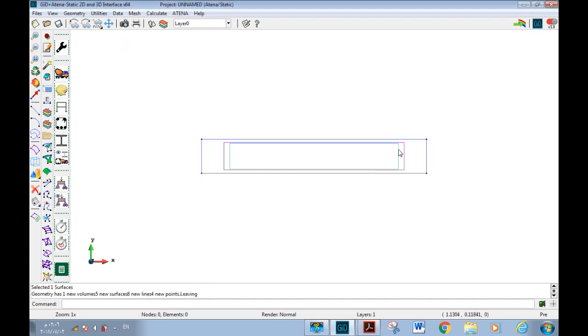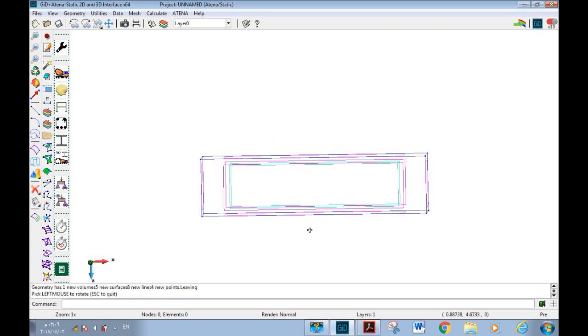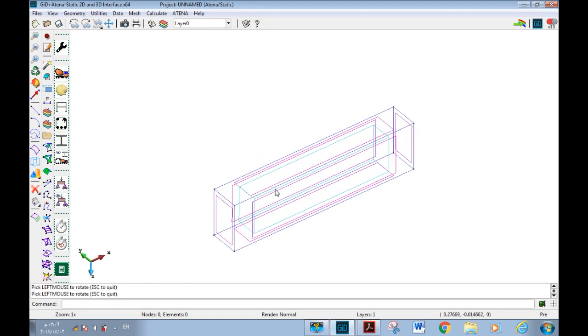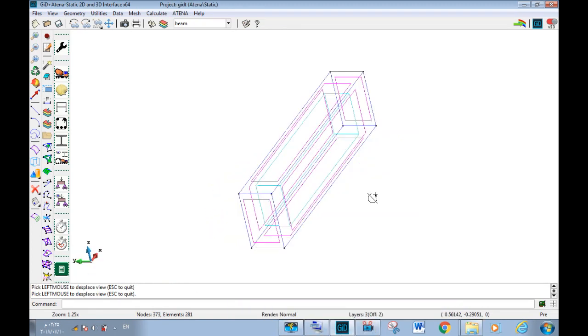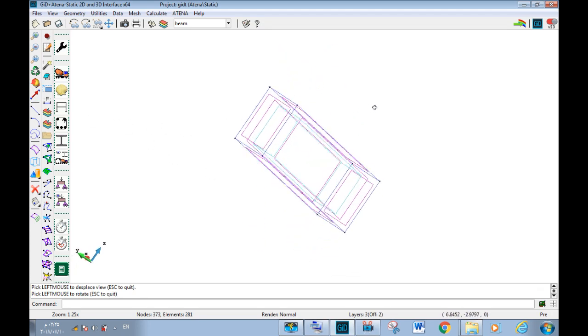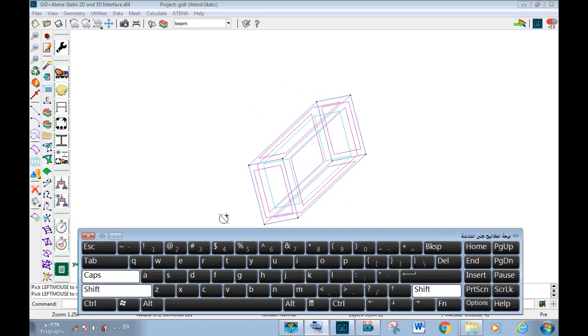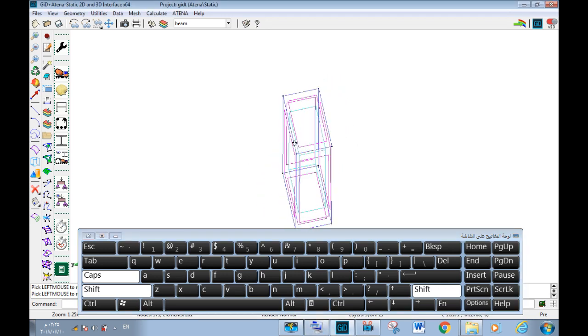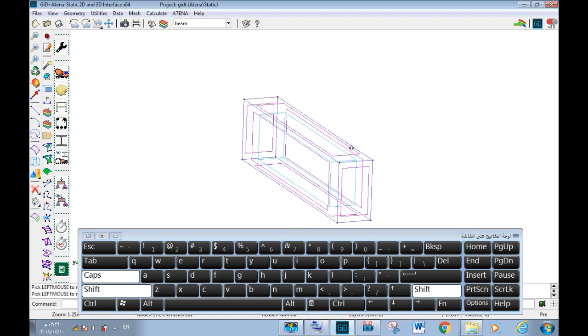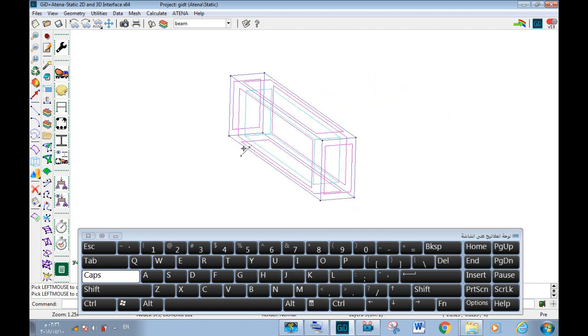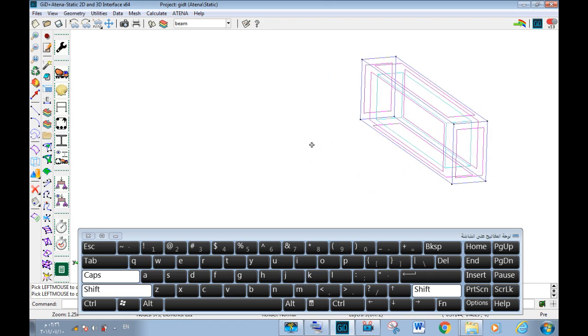We can see this volume in 3D mode by clicking Shift and the left button of the mouse. We can rotate by this button and rotate the shape, or by clicking Shift and the left button of the mouse and rotate. And we can move the model by clicking this button or Shift and right mouse, as we see.